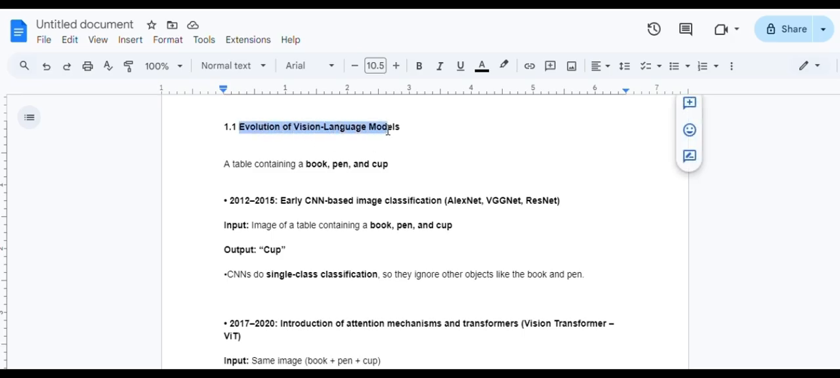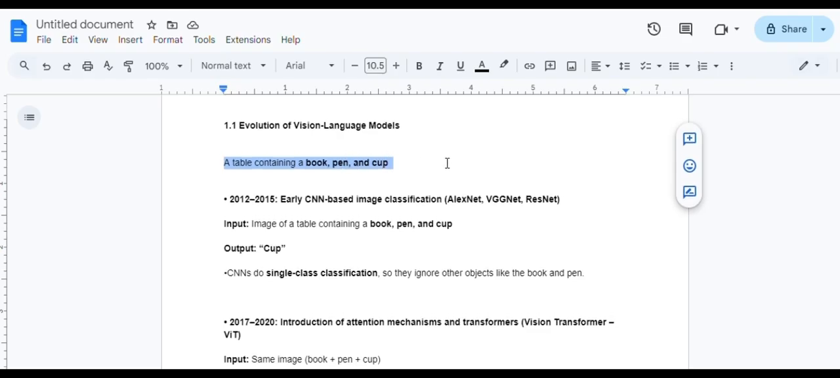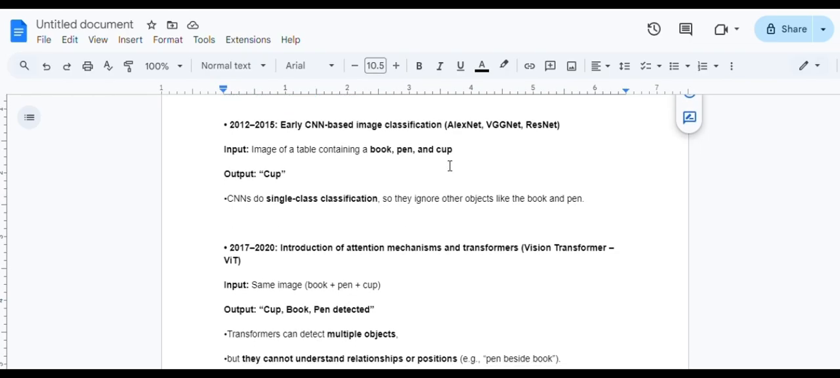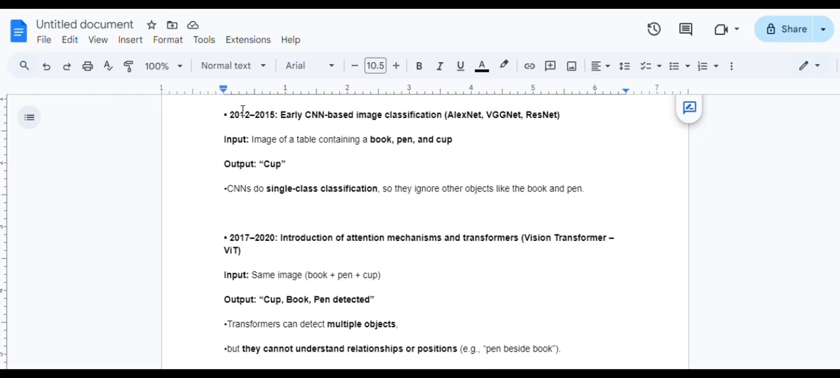Let us try to understand what is the evolution of vision language models, and to make this concept easier throughout, we will use one common example, that is a table that contains a cup, a book and a pen. Now we will see how different generations of VLM will interpret this particular scenario.